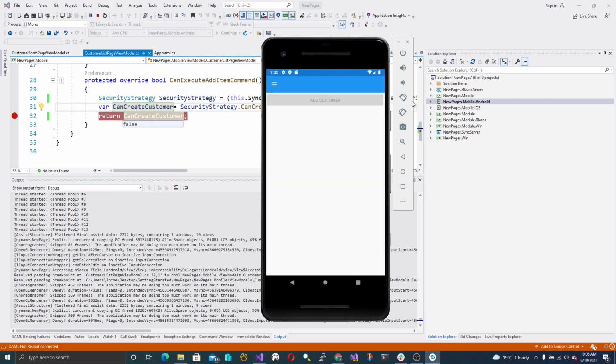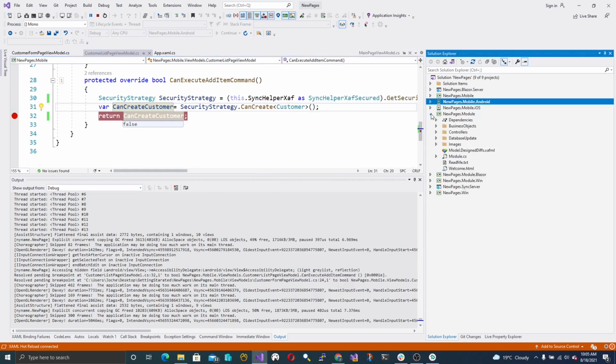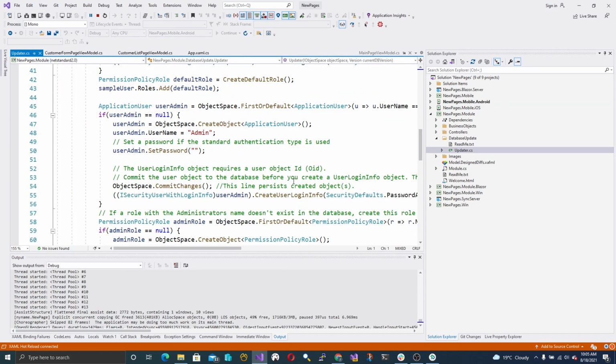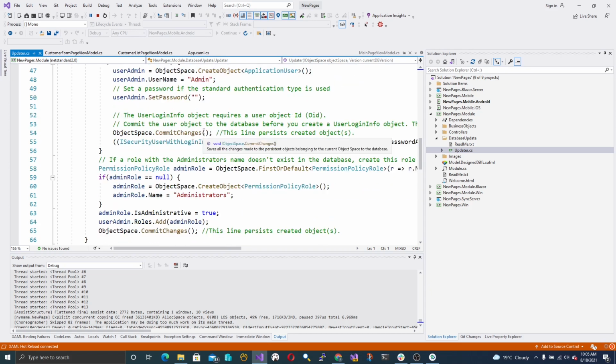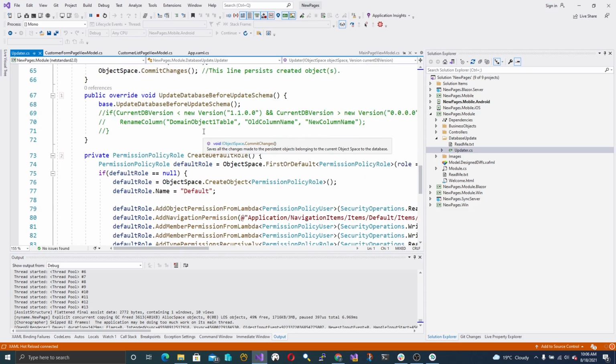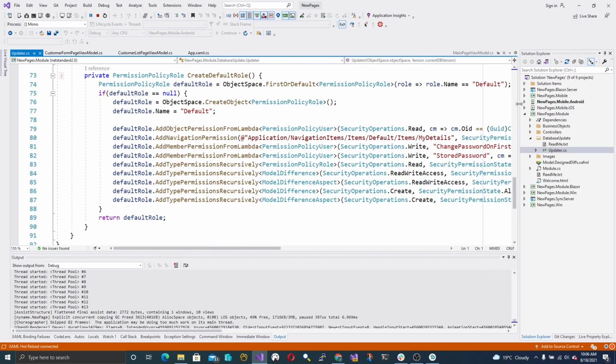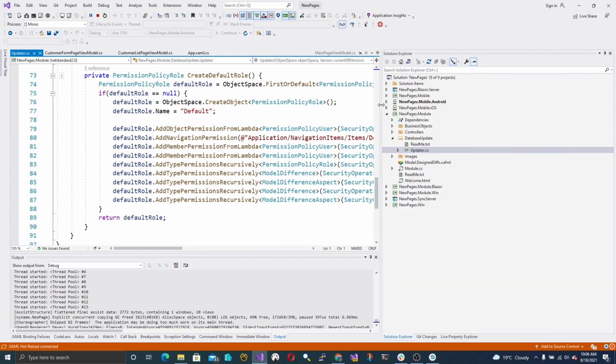Why? Because if you go and check the updater when the roles are being created, the admin, of course, uses the admin role, which has permission over everything, like it's an administrative role. But if you check the default role, it doesn't include permissions to create customers actually. So let's fix that.